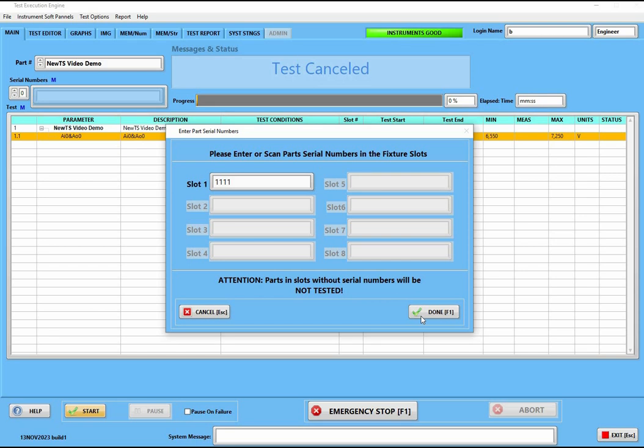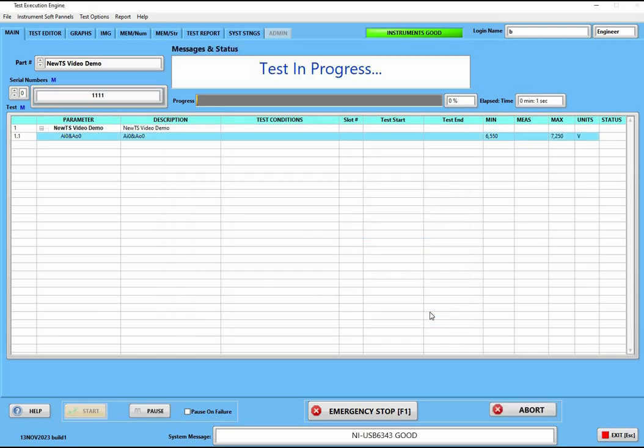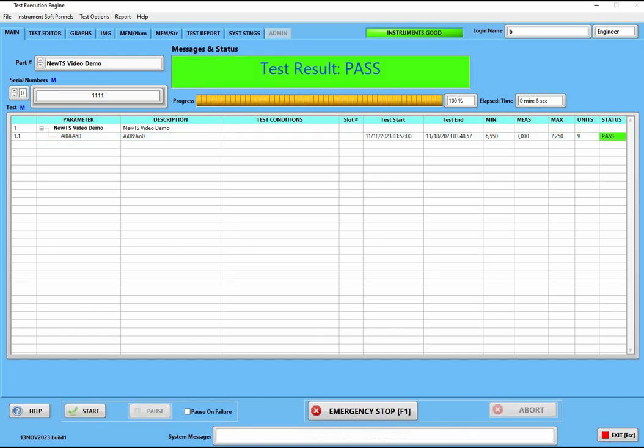Let's enter the UUT serial number and press the button Done. The system message indicator will show instructions being sent to the soft panel and from there to the instrument. As you see, the test case passed. Now let's talk about the test report.